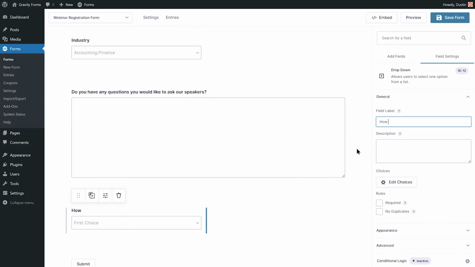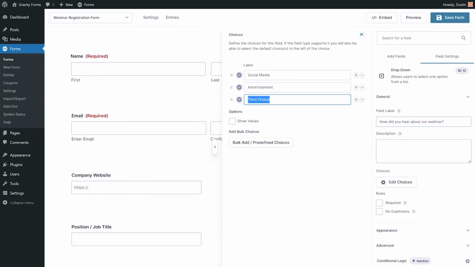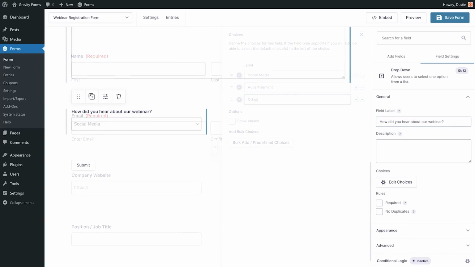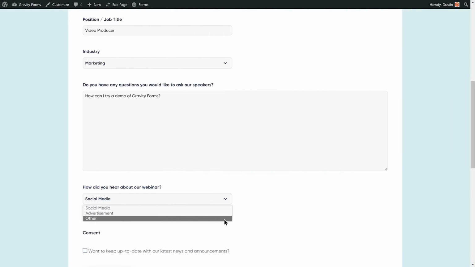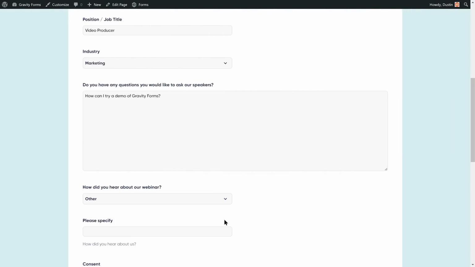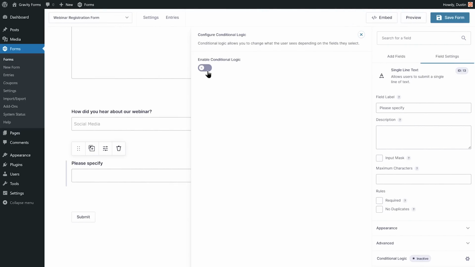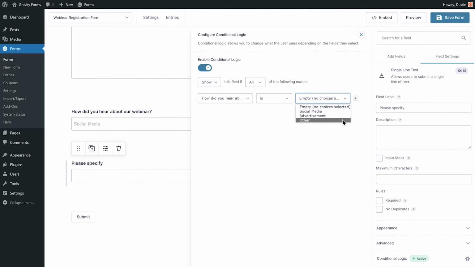I'm also going to include a drop-down field with a list of options to find out how people heard about my webinar. If a person selects Other, I want a single-line text field to appear that allows them to enter an answer not listed in the drop-down field. I can use conditional logic to only show this field if the attendee selects Other from the drop-down field above.